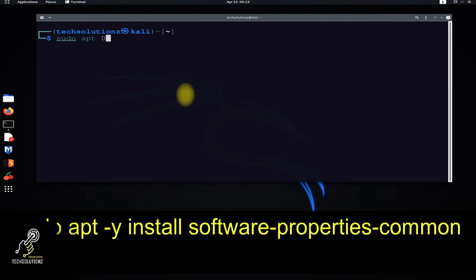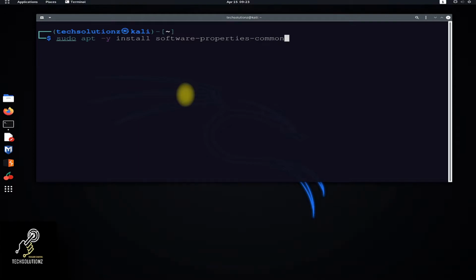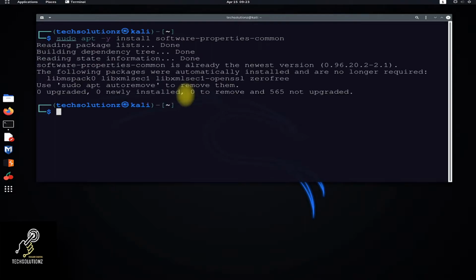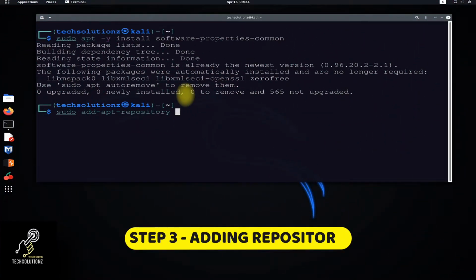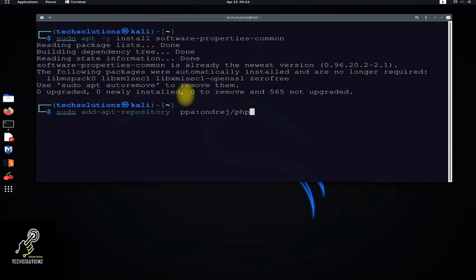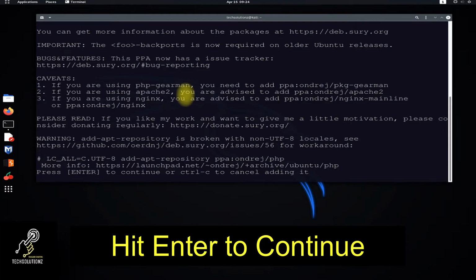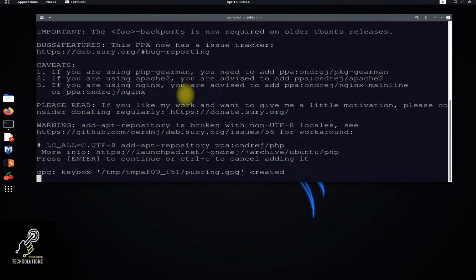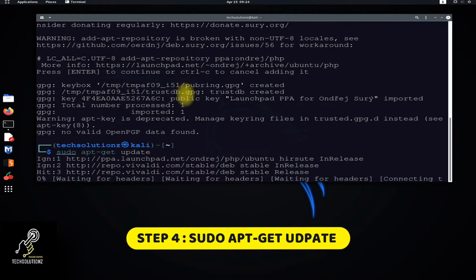Step 2 is to install software properties common, which adds management for additional software sources. Step 3 is to install the specific repository to get PHP on our Linux. Step 4 is to run apt-get update command again.